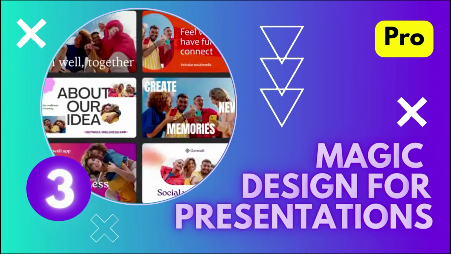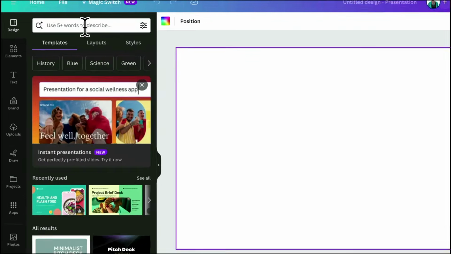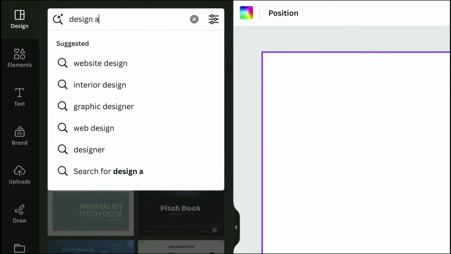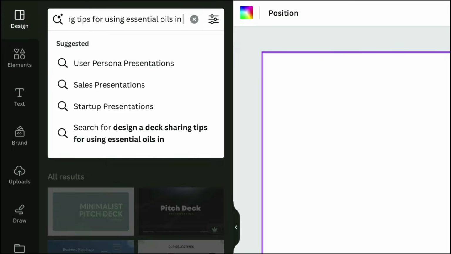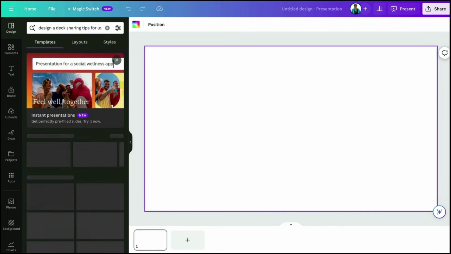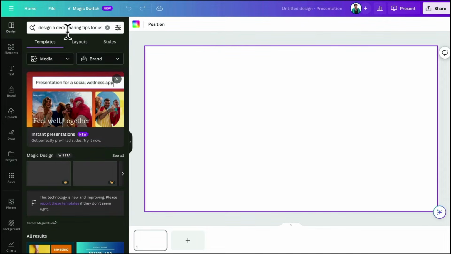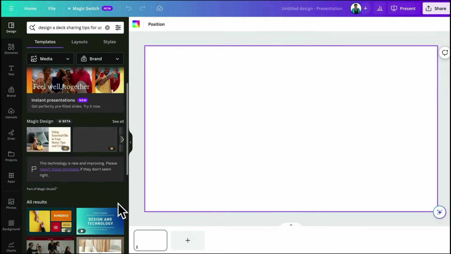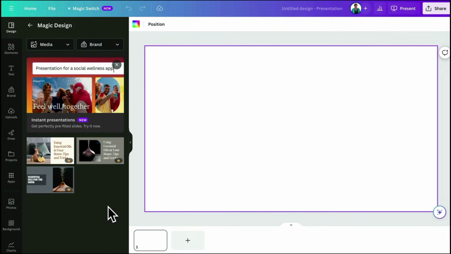Okay, you're going to love this one, Magic Design for presentations. Simply open a blank presentation document, then add your prompt to tell Canva what you want to create in as much detail as possible. In this case, tips for using essential oils in the home. Now, this part simply fries my brain, like seriously fries my brain. Canva generates a number of presentations ready for you to edit. Multi-pages, usually with photos, really cool fonts and headings, and copy based on Canva's AI writing and text generator.